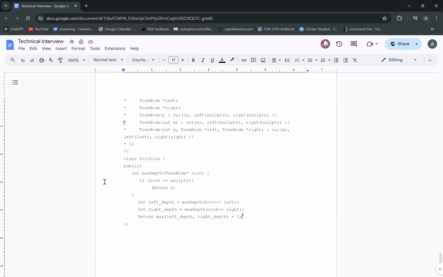Would you like me to walk through it with you? Yes, that'd be great. Yes. So when we first call the function, it will start with the root, which is not equal to a null pointer because, or if it is, it returns zero right off the bat. And then we'll start calling left depth.